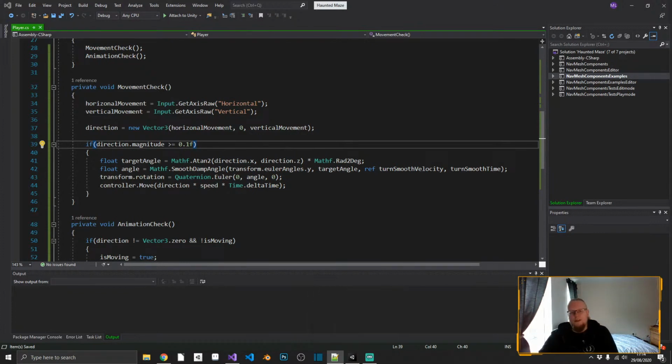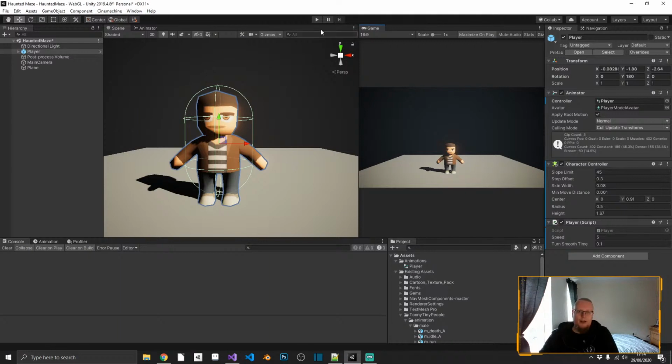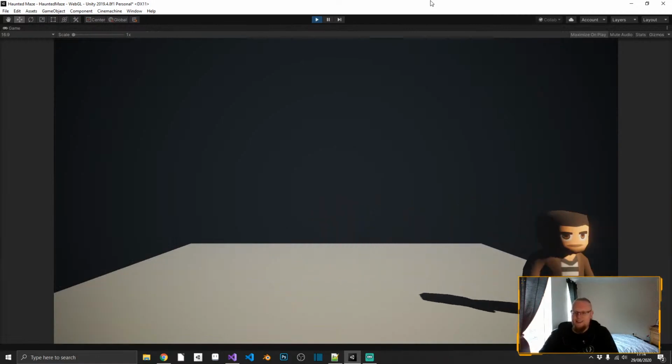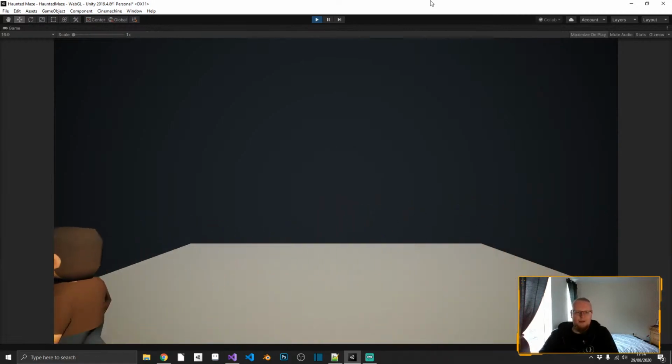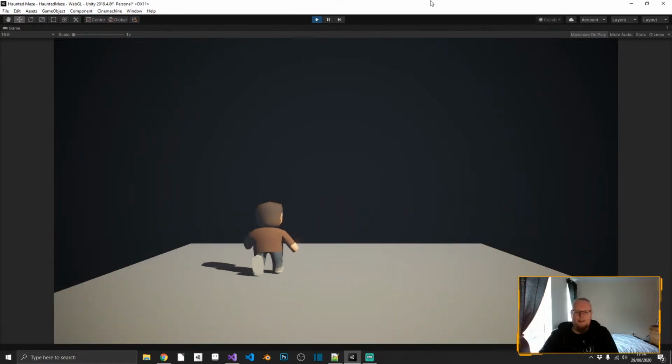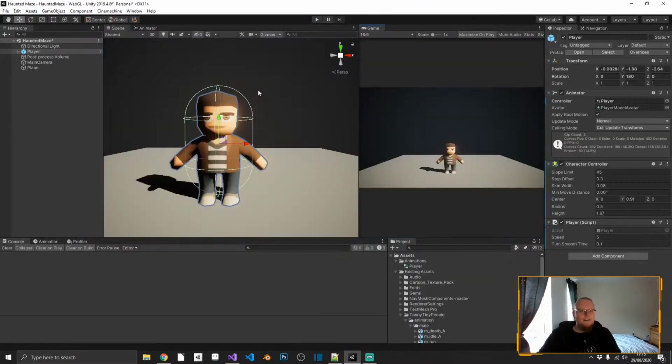Right, so we'll come back to that controller in just a minute. Now we want to make sure that our camera is following our player around, because currently this isn't actually going to pass as a game. We can actually go outside of the camera bounds and we can go and yeet ourselves off the edge. Beautiful. Right, so what we're going to use for this is Cinemachine.